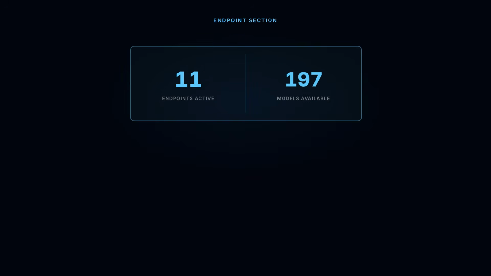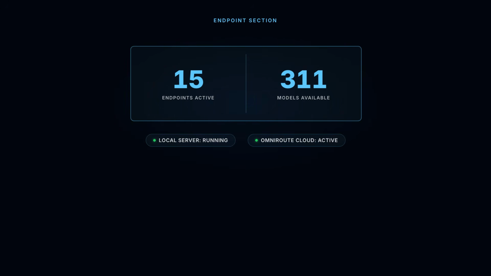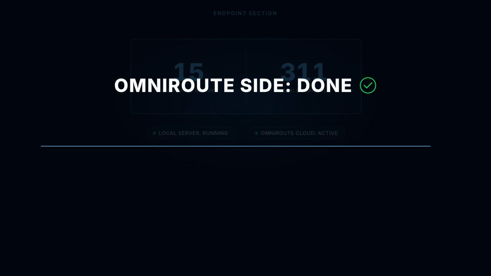After that, go to the endpoint section and check things there. Your local server should be running, and Claude Omni Route should be active. Scroll down a bit and you'll see something like 15 endpoints, 311 models available. Once you've done all this, your work on this side is basically done.